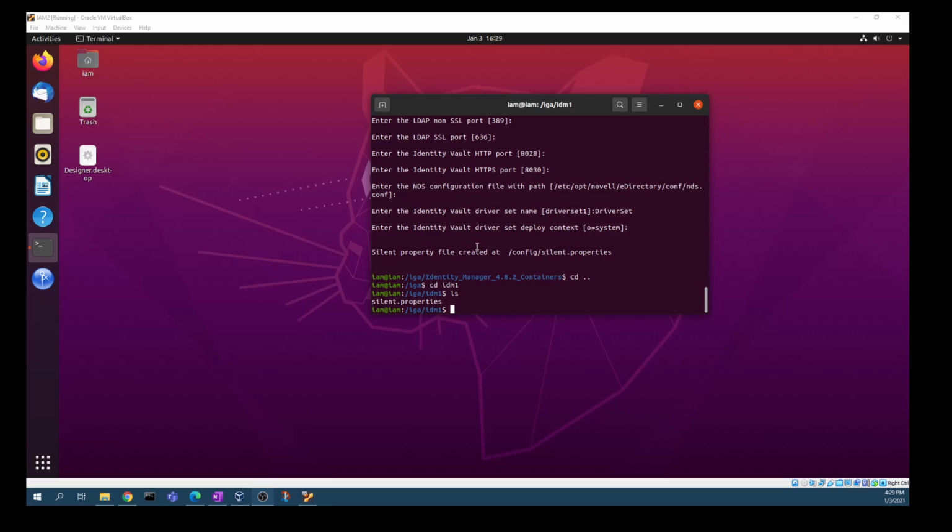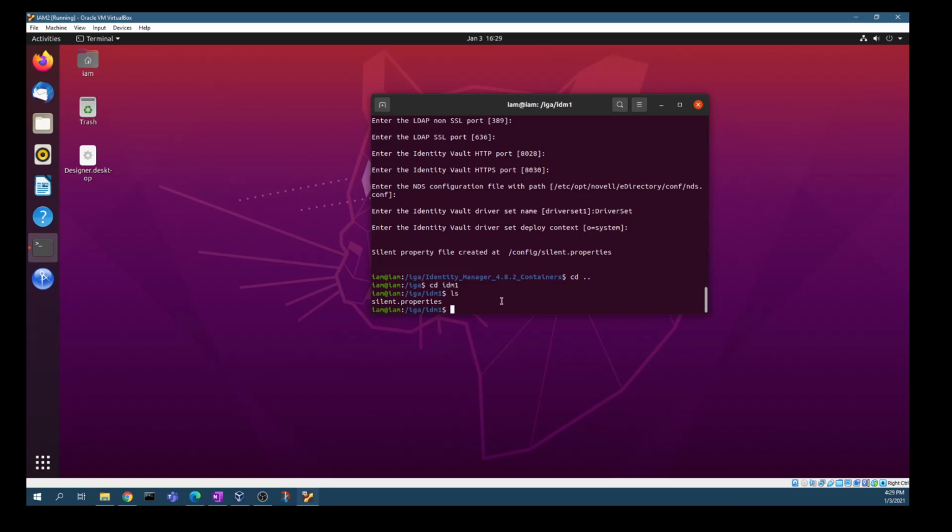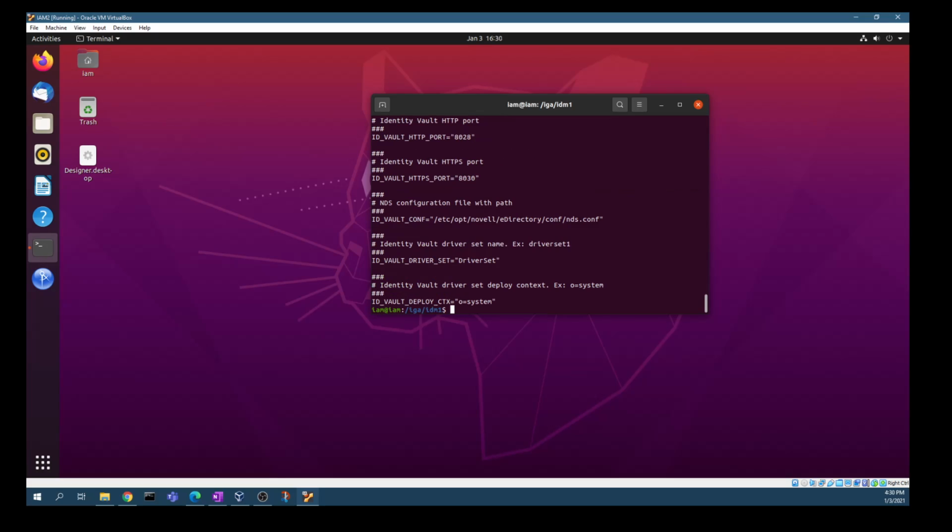Alright, so I went ahead and listed that out after a quick pause, and we see that the silent.properties is in fact there. We can cat that out. And if we made a mistake, we can just go and manually change that if need be. You could, rather than going through and redoing the configuration, copy this out to your second identity manager server, like an IDM2 path, change what you needed to, and then be ready to move forward there.